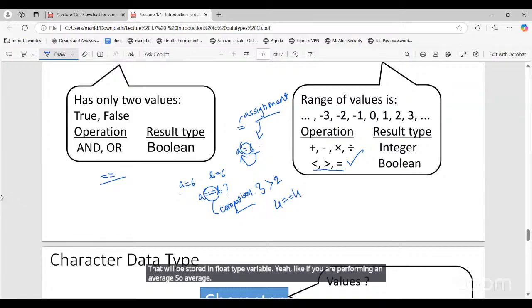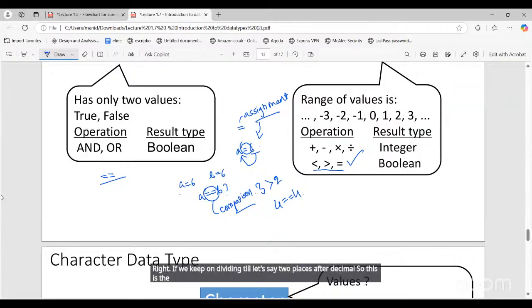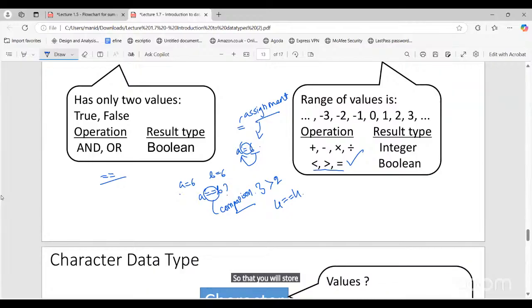If we divide 22 by 7, its remainder comes 1. Then do we have to store 1, or leave it? No, think of it like taking a decimal point, right? 22 divided by 7. If you do that, it will be 3 point something, right? If we keep on dividing till, let's say, 2 places after the decimal, this is the quotient that you want to store, the 2 places after decimal, the whole thing. So that you will store in a float type of variable.